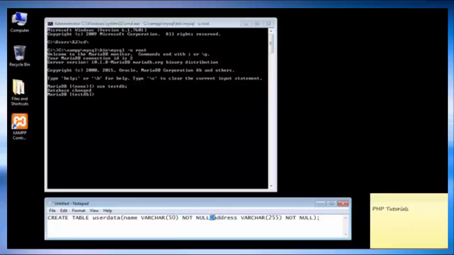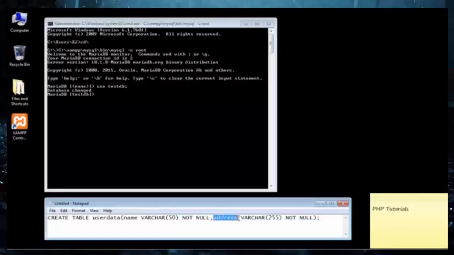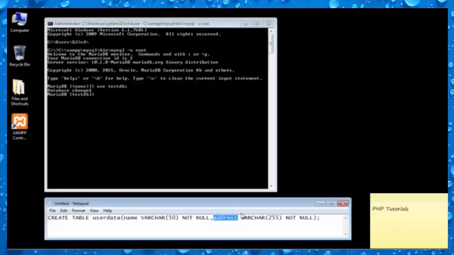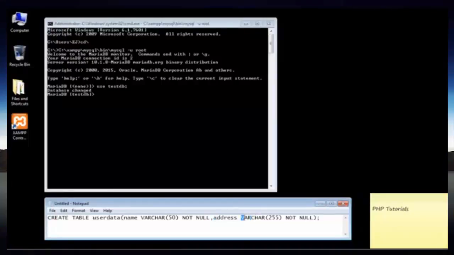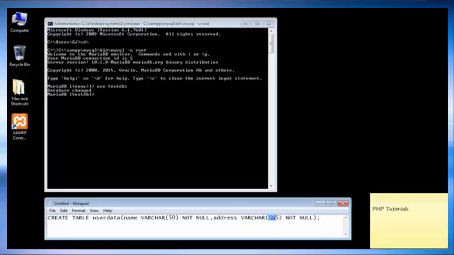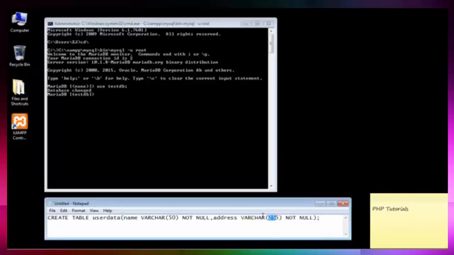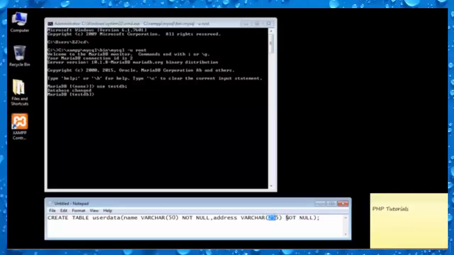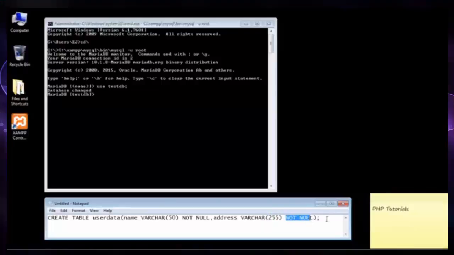Now all we do is put a comma, and then we can create our second column, which we're going to call address. And you guessed it, we're going to allow the user to enter their address. And we're going to use the same data type. Now obviously addresses are usually a lot longer than names, so we'll allow 255 characters in this particular field. And again, we specify not null. So that's how that works.